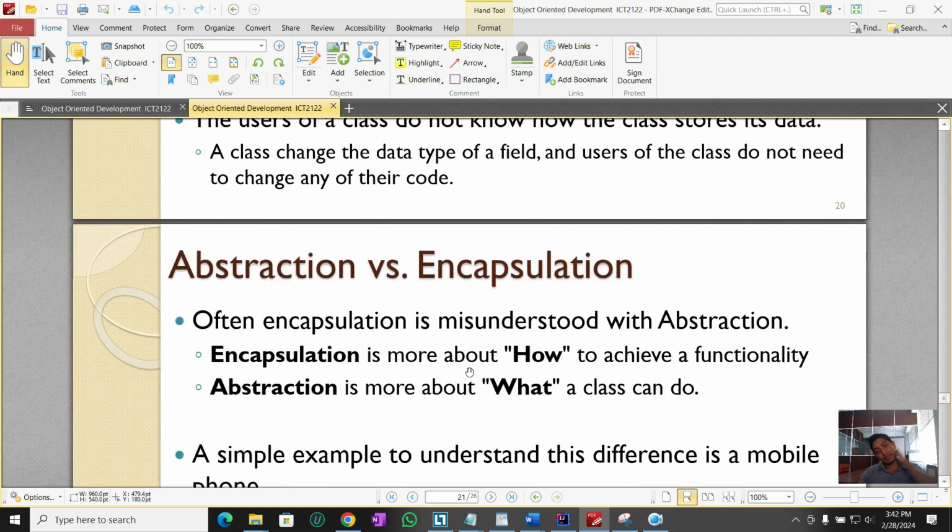If you compare abstraction and encapsulation, often encapsulation is misunderstood as abstraction. Encapsulation is more about how to achieve a functionality. But abstraction is more about what a class can do, right?